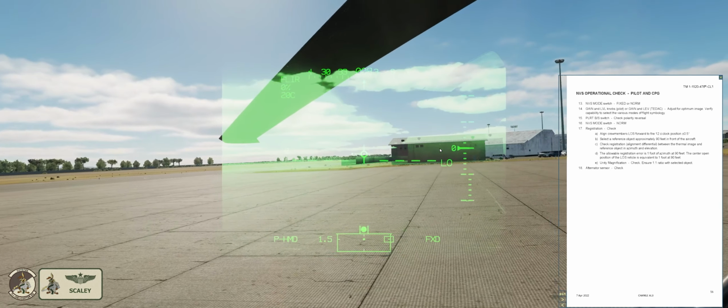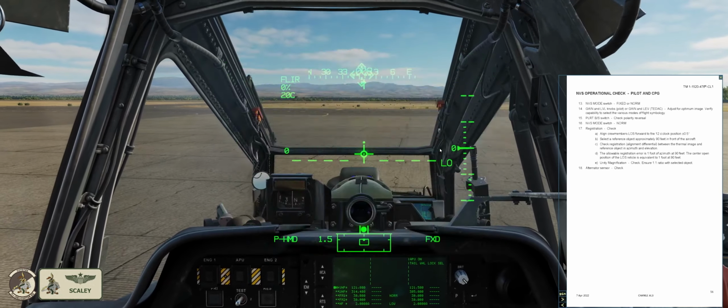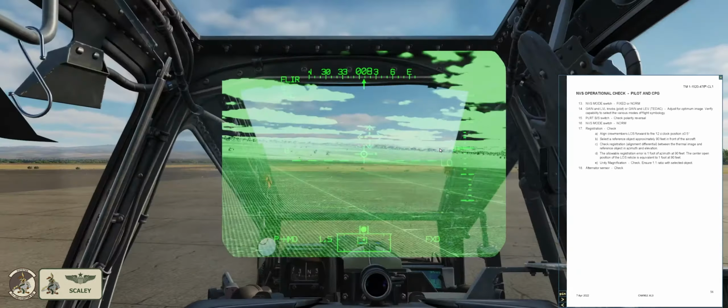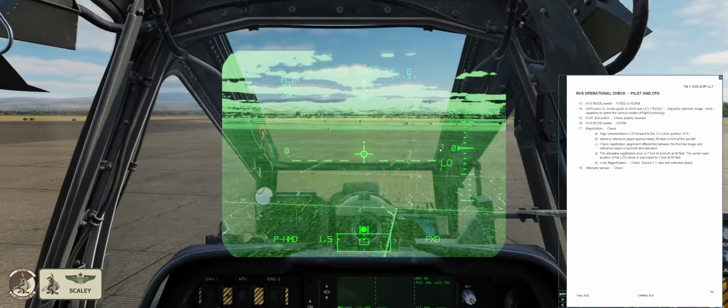So it's 1:1, which is good. We're going to check that we can get the alternate sensor. So we're just going to flick over to TADS, and again, that's something you probably want to say to the CPG, like, I'm taking TADS. And I'm back on PinVis.